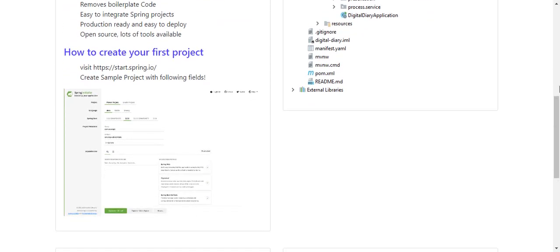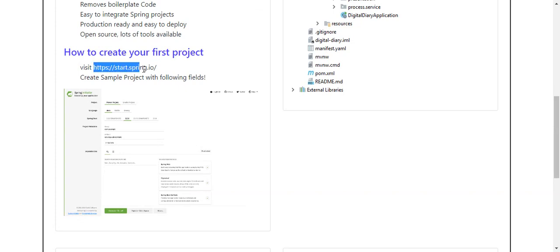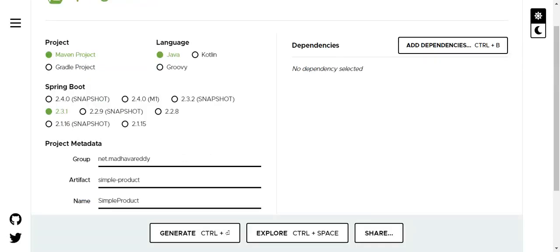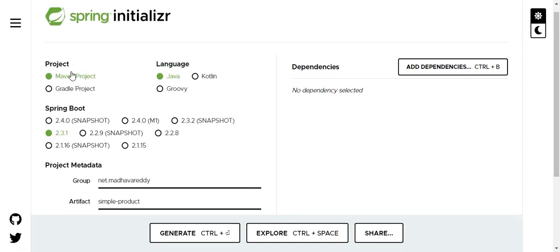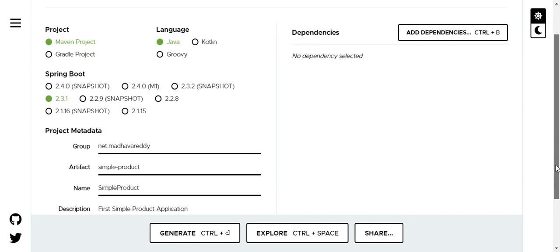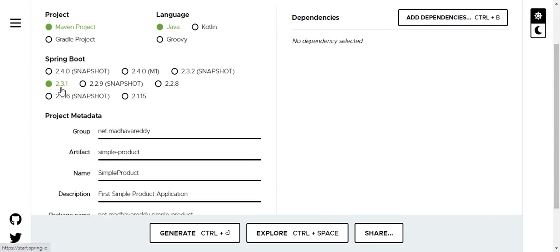And second, how do we create our first project? Go to the spring.io website, just showing here, and fill in the form. Right now I'm going with the Maven project structure and the language is Java. There are other choices also there, feel free to use them. And by default, the version I am choosing right now is 2.3.1, which is already released.